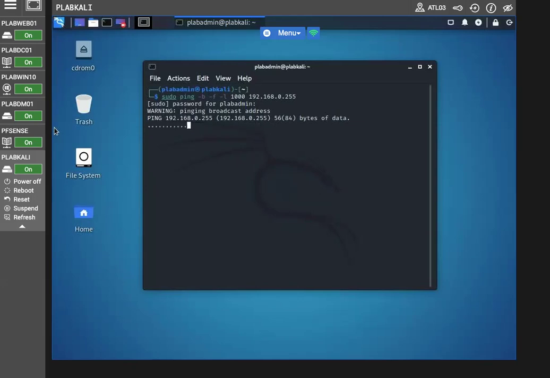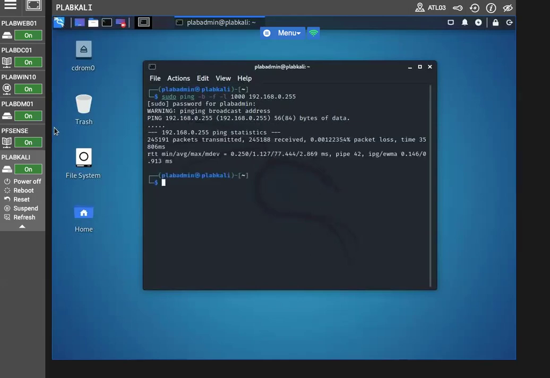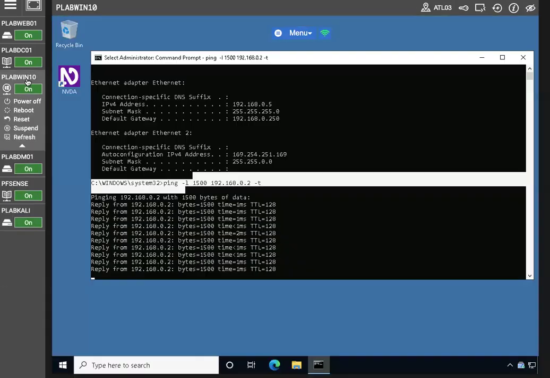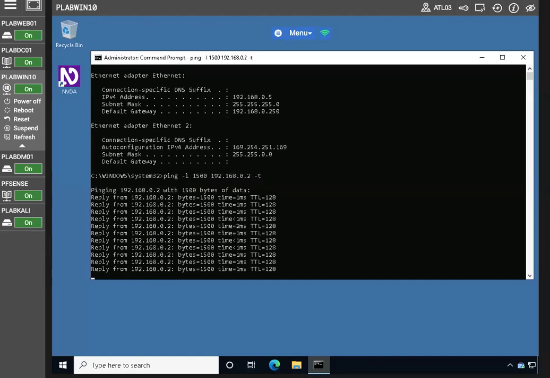So I'm not going to leave it running too long because it can cause network interrupts. So I'll just stop executing it now.